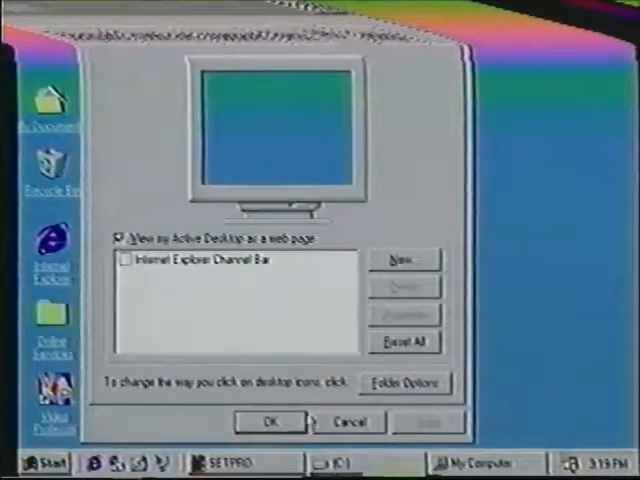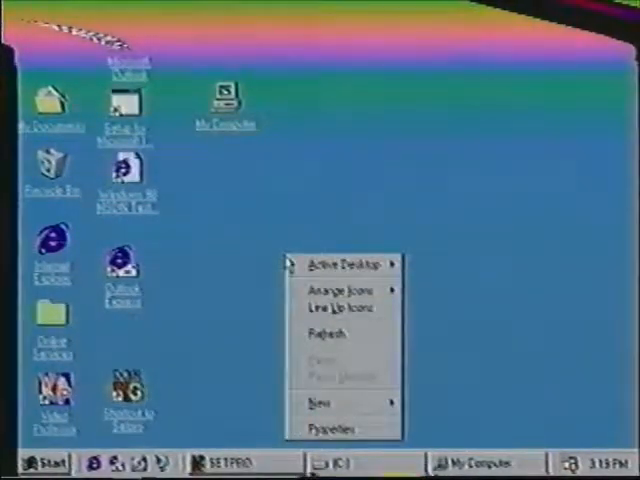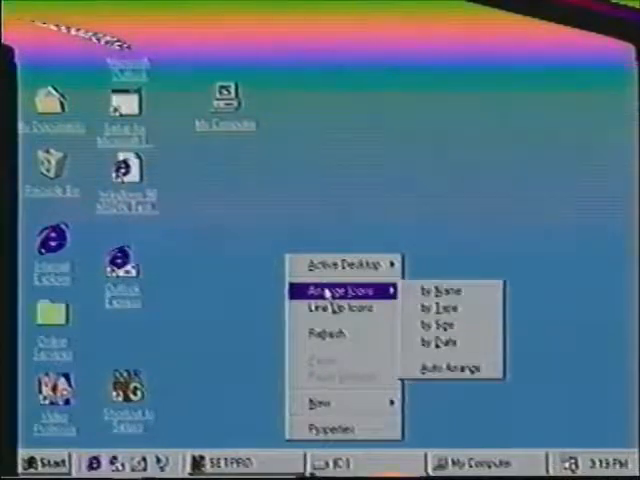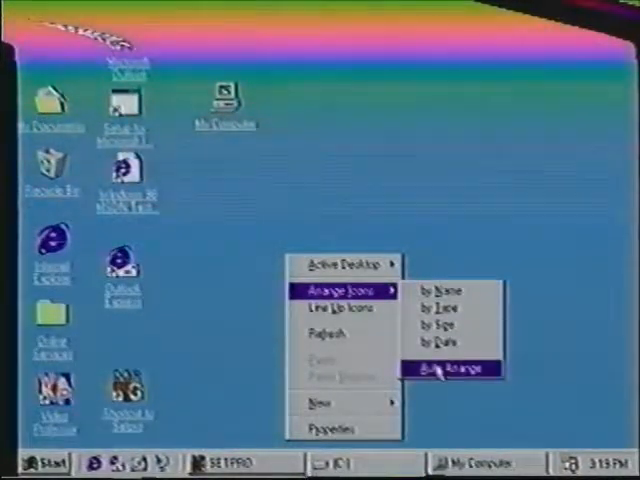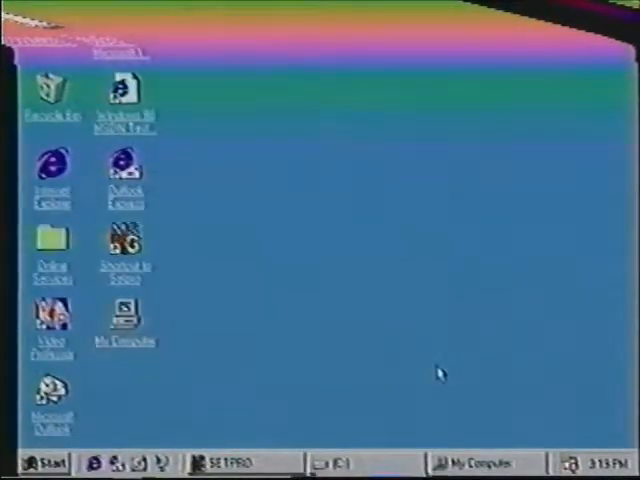Click OK and right-click on the desktop one more time. Highlight Arrange Icons, and in the next menu select Auto Arrange. The icons automatically line up again. It looks a lot better now.